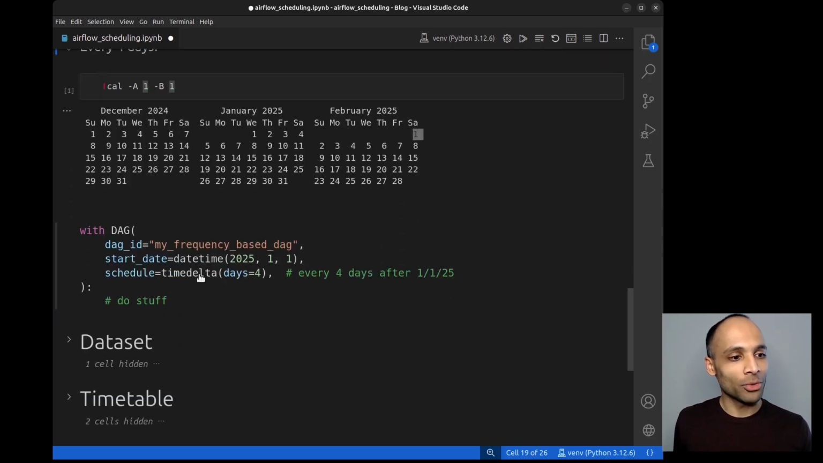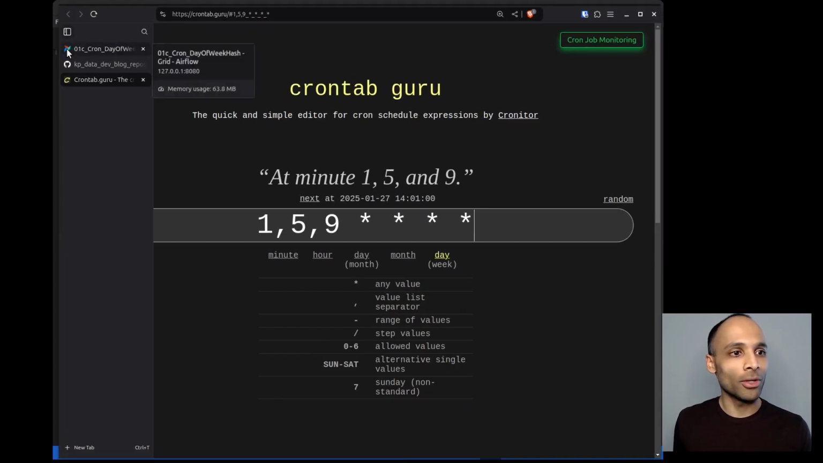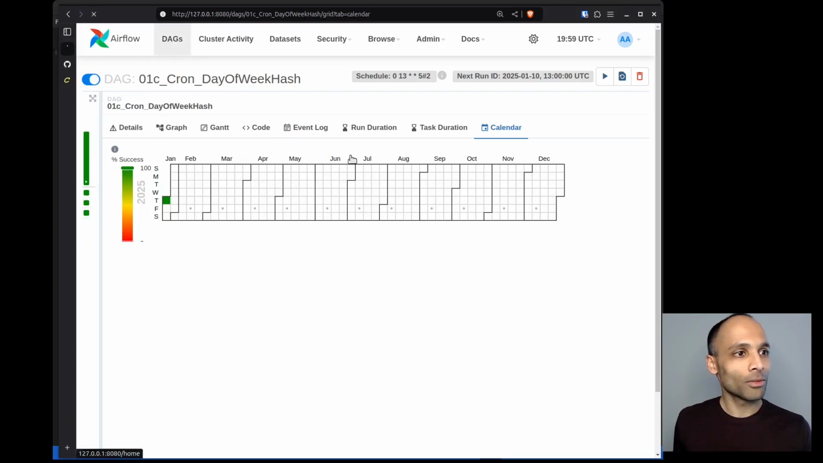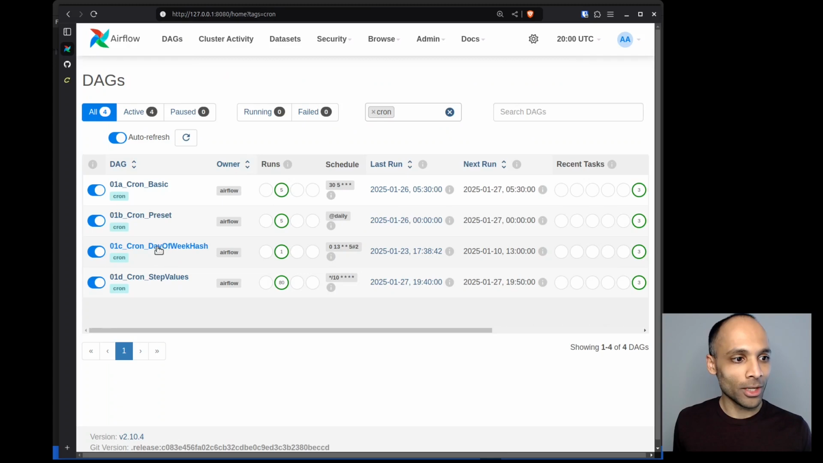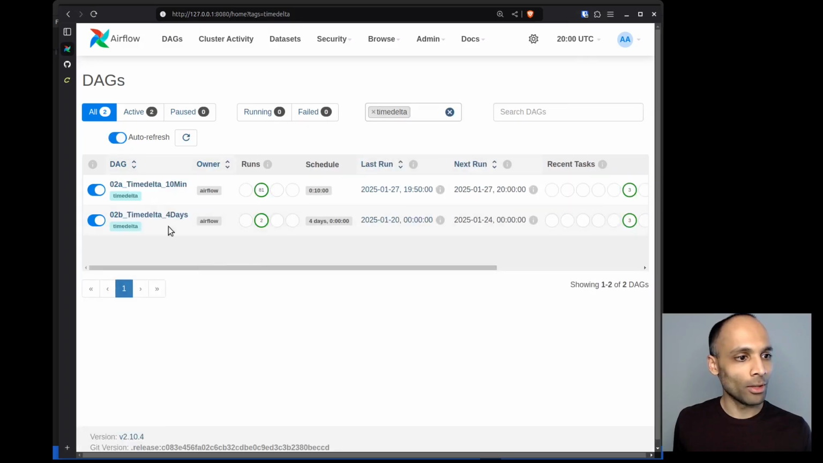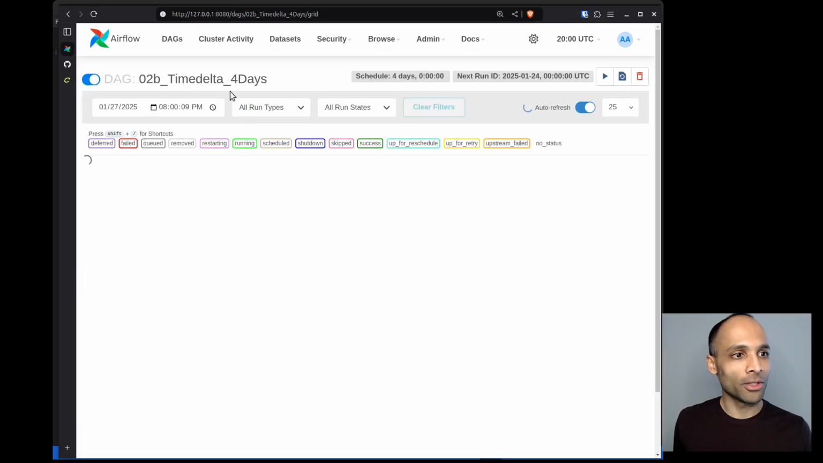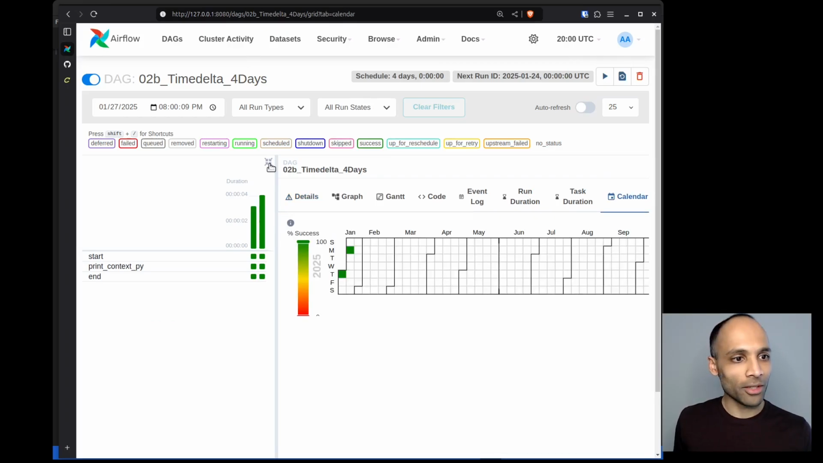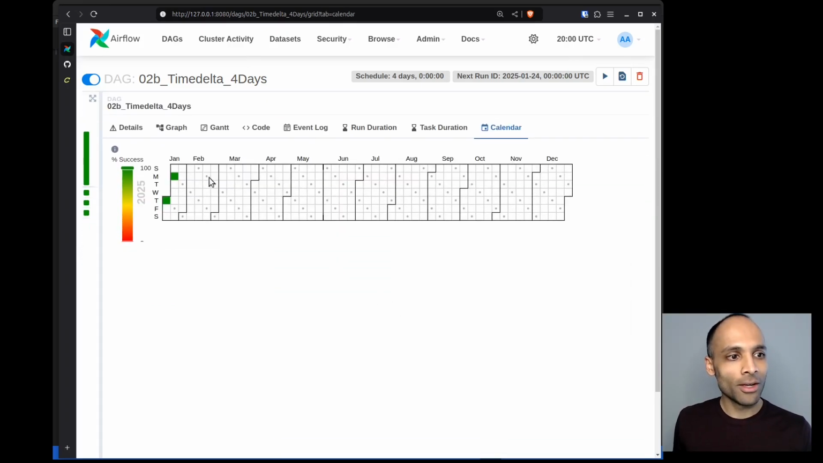In place of the schedule, again, we can put in a Timedelta object where we pass in every 4 days. And if we go back to our Airflow UI, we can see that that is doing what we would hope it to do. Let's go back to our DAGs and look at our Timedelta DAGs now. And we'll focus on the DAG that is scheduled to run every 4 days.